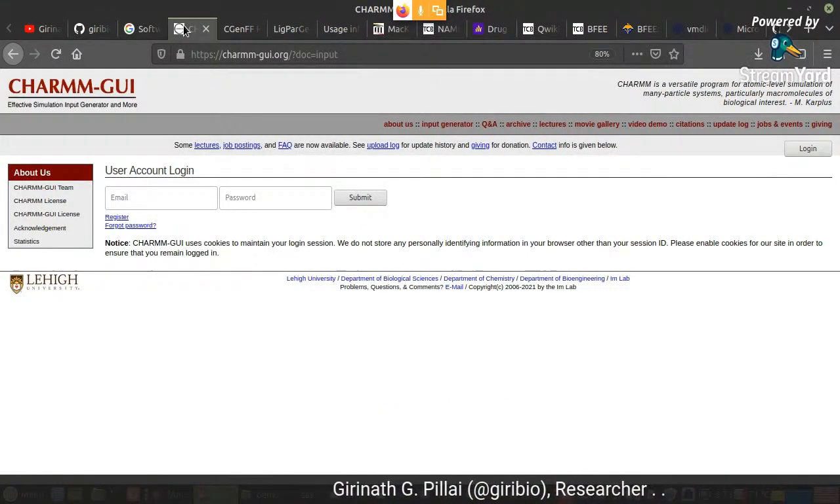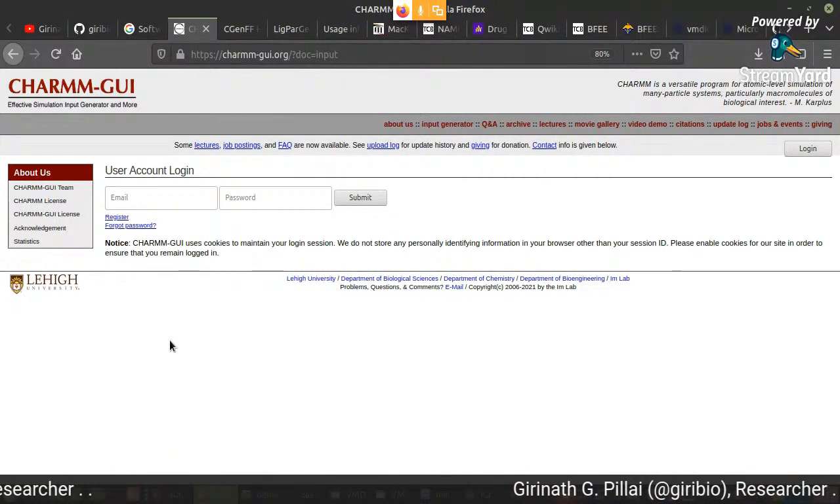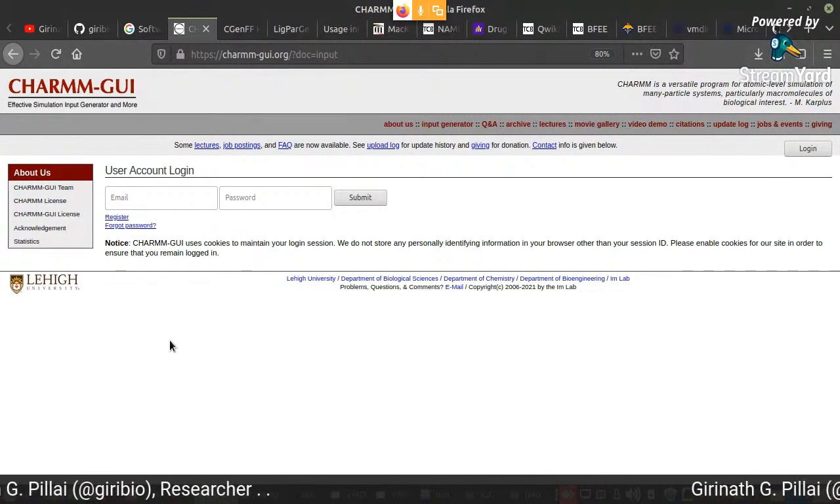Last time when I did part 2 in Charmm GUI, there was no user account login. You could simply go and upload your mol files and create the parameter files. But things have changed now. So you have to create a user account, and keep in mind it should be an academic email address.